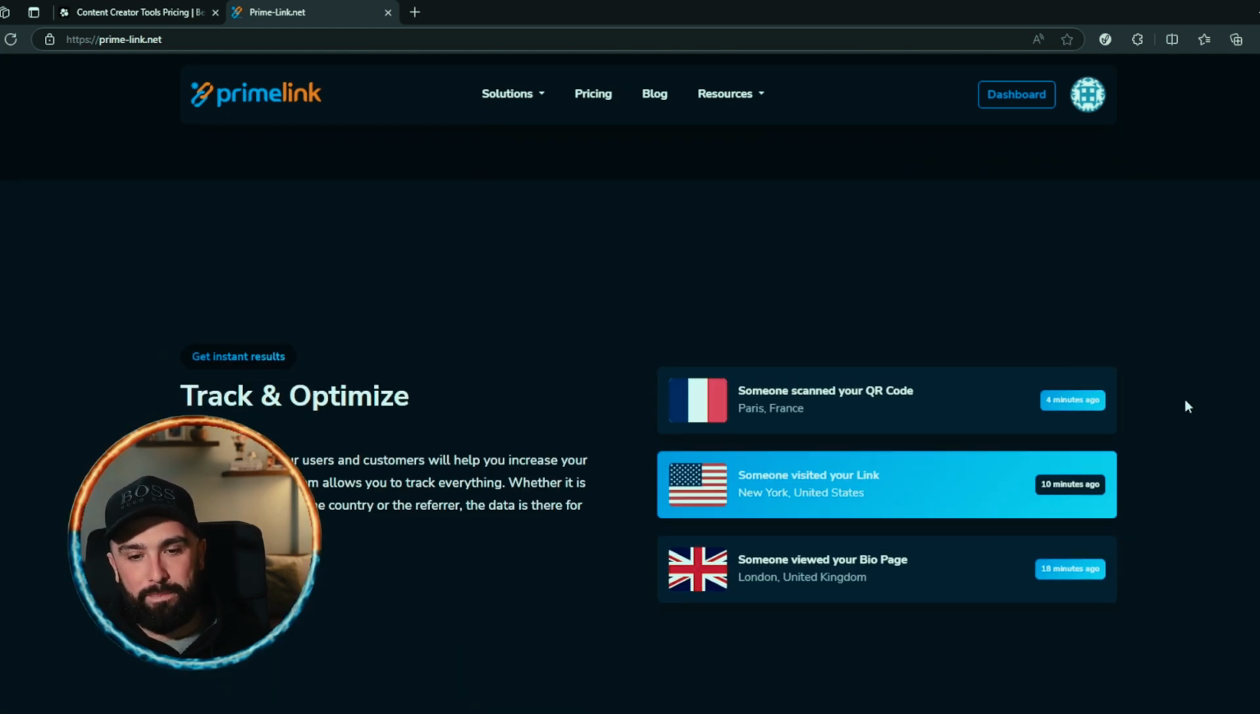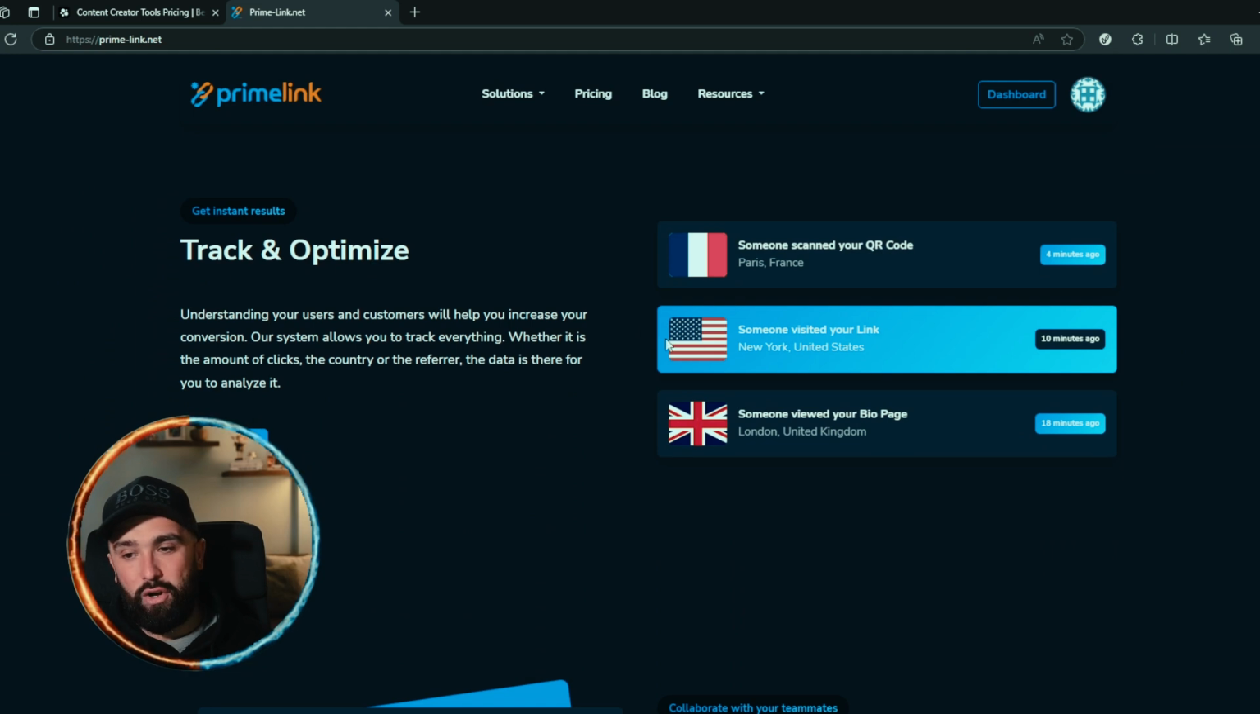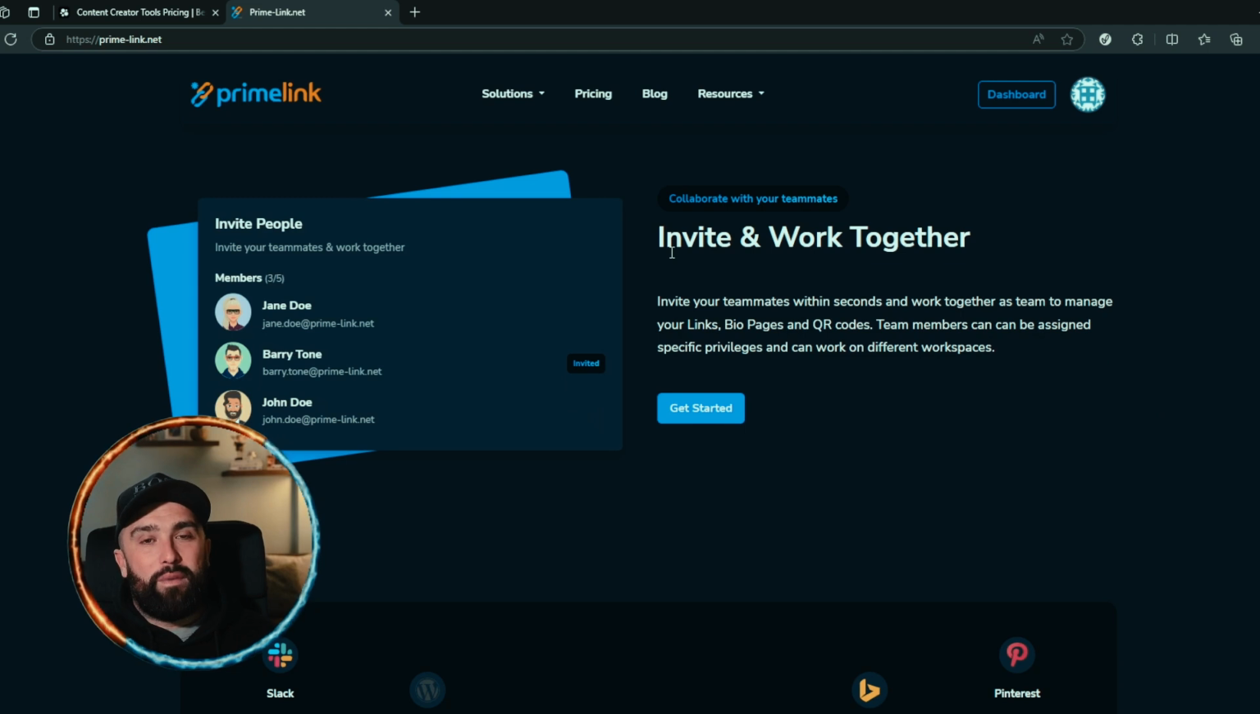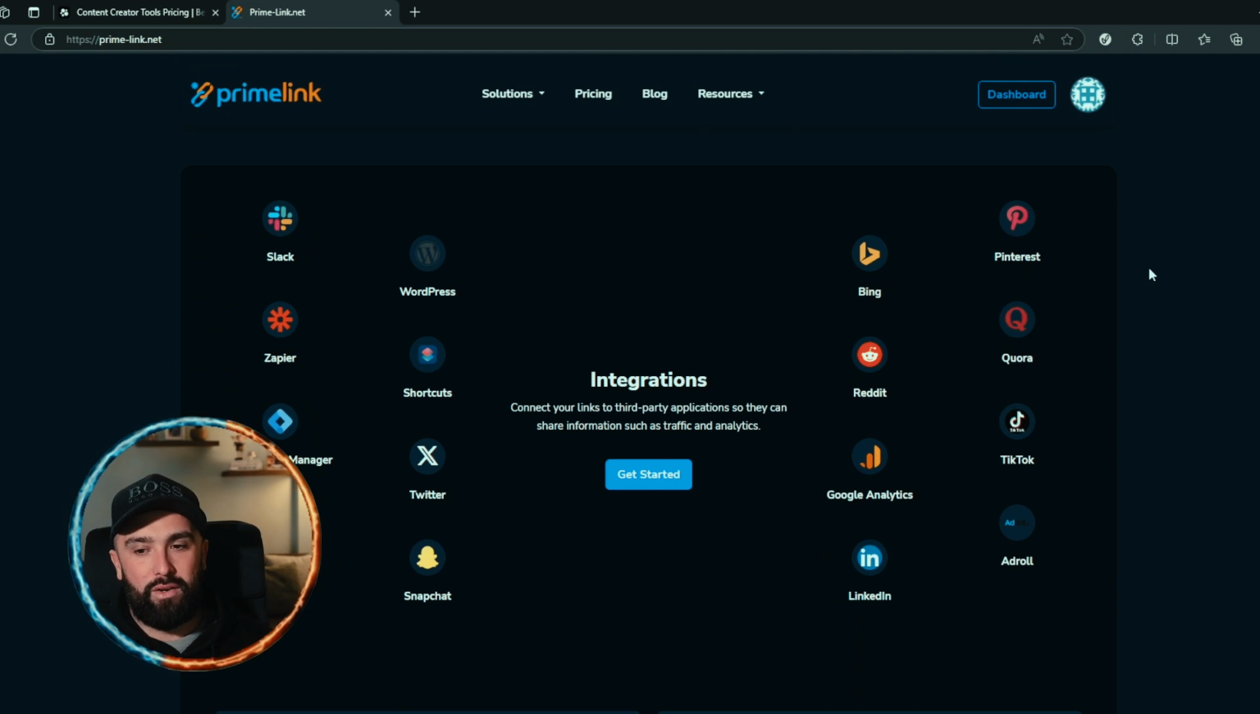and developer API. Like I said, you can track and optimize so you can see exactly who's visited, who's scanned the QR code, and who's viewed your bio page. Also, if you do have a big team and you are a social media influencer and you have like a social media planner, or you have other people that you will want on this project, they have that for you. You can collaborate with your teammates. You can add up to multiple people depending on your plan.